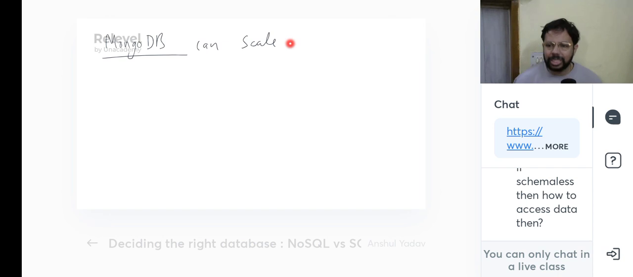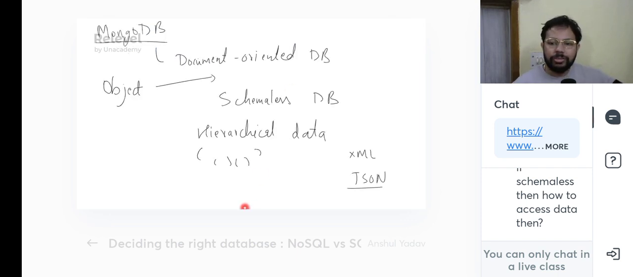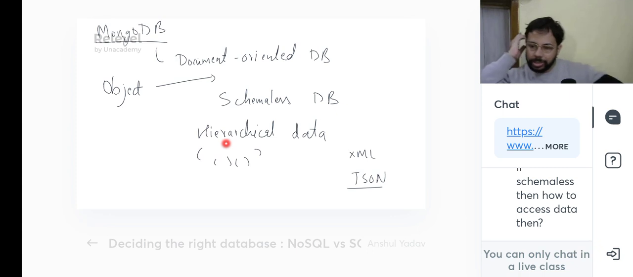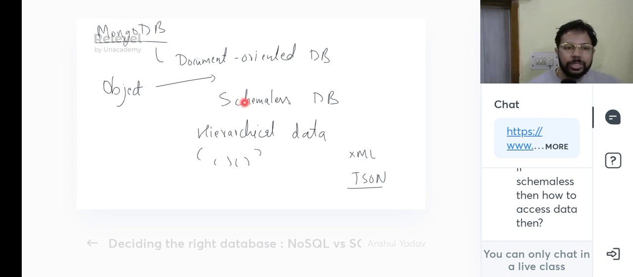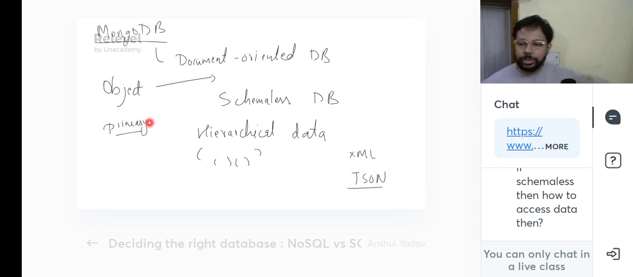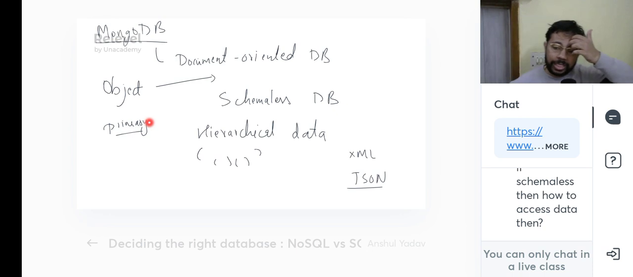Typically when you're building a new startup, you don't know if it's schemaless, then how to access data. Then you can just send the ID of the data. We are going to discuss the data model in more detail, but typically there is a primary key which is constant across every file. So every document that you save should have a primary key, and then you can access the document using the primary key, Gauri.